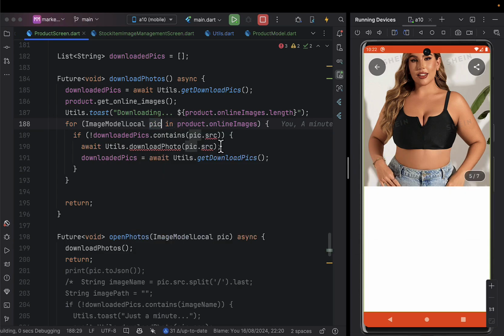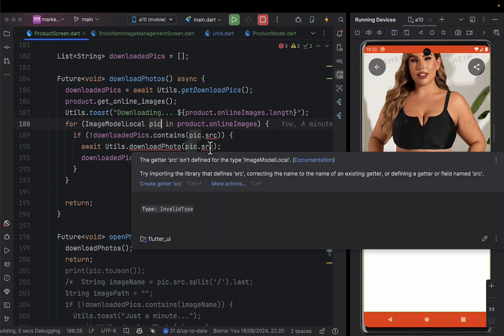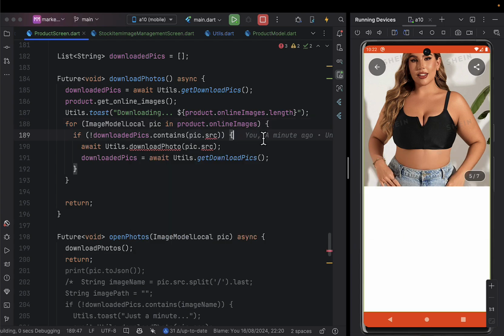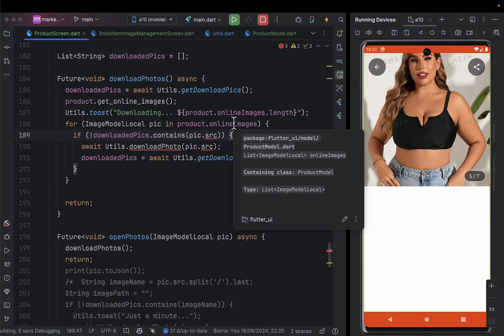So what I'm going to do, I'm going to check if this photo that you are viewing has not been downloaded yet. Okay, so right now we have only thumbnails. We have only thumbnails, so we can just deal with those ones.